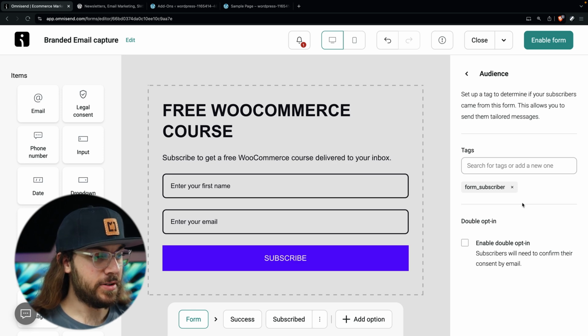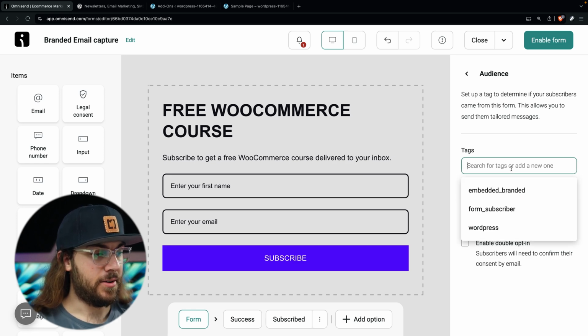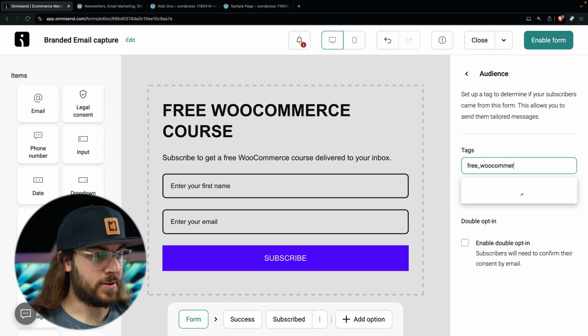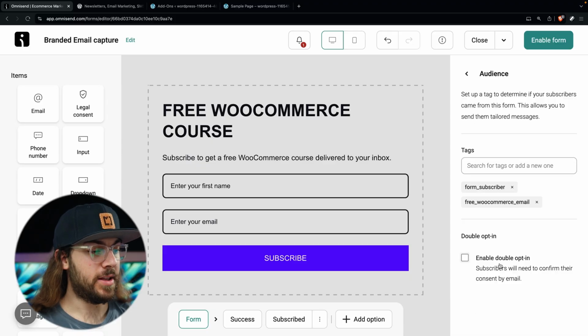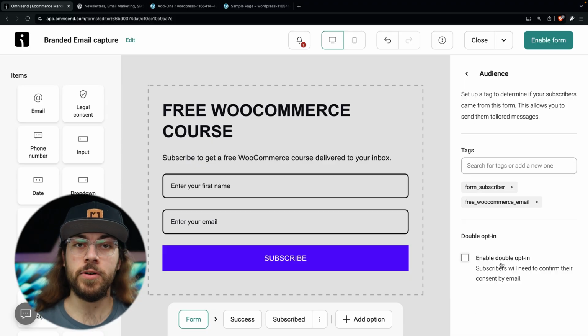I'm going to close this and say free WooCommerce email and click Create New. So that way I remember what the tag means, and this will come in handy later when we set up some automation using tags.